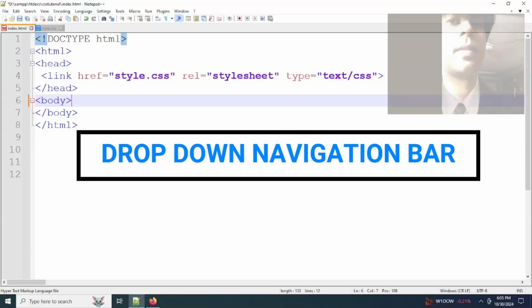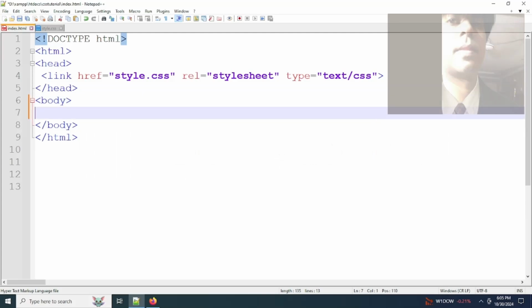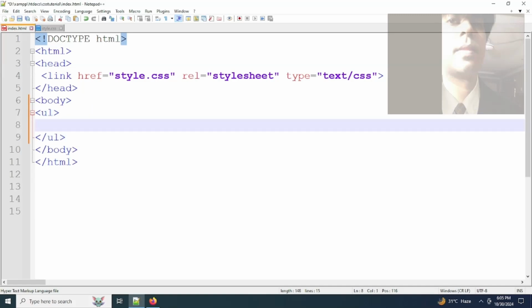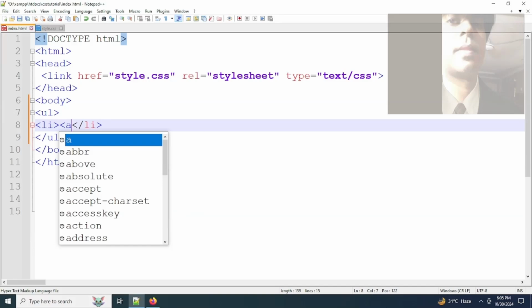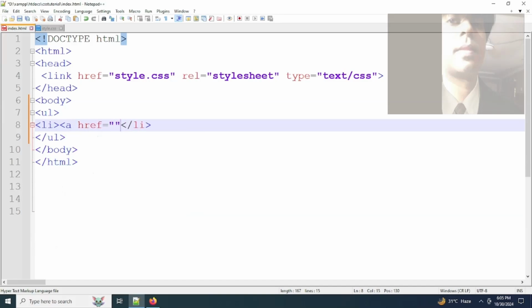We will create a drop-down navigation bar. In the body tag, we will use the UL tag, open and close. In between the UL tags, we will use an open li tag and close li tag. In between the li tags, we will use an open a tag, href attribute equal double quotes, and link name Home, and close the a tag.